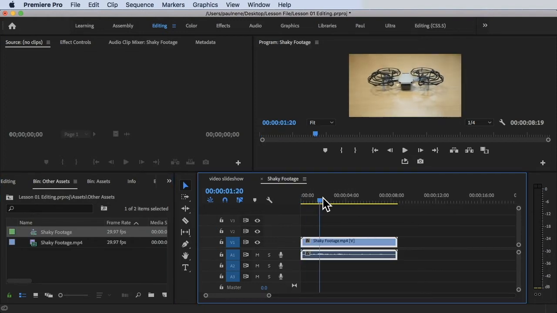Now we have here a drone shot. All right, this is a drone shot that's a little bit shaky when you play it. All right, it's playing right now and it's a little bit shaky. There you go. Now our goal is to stabilize the footage.